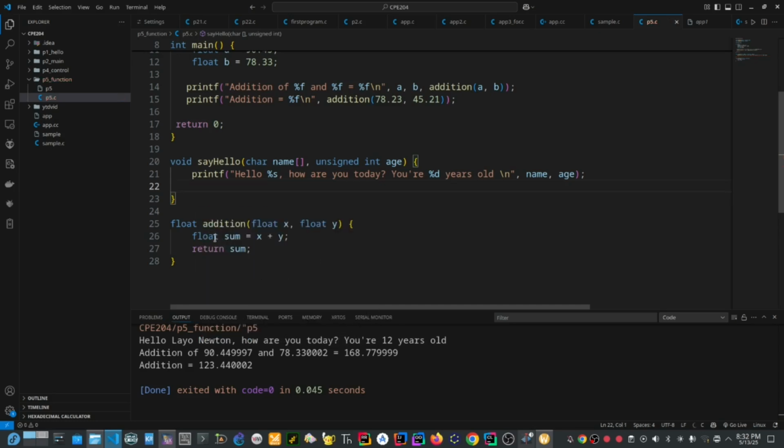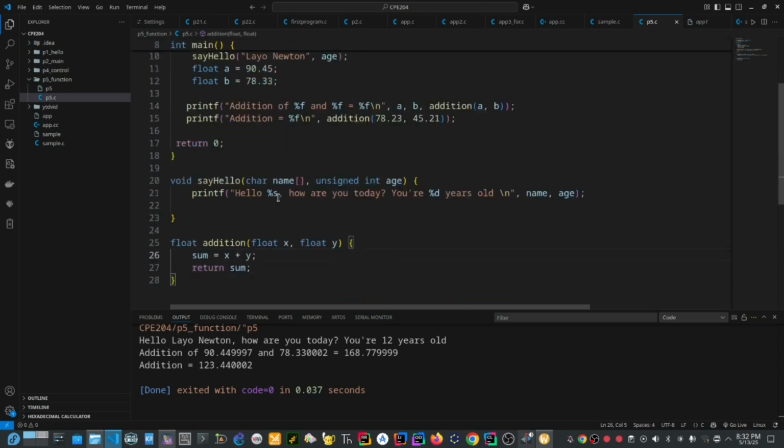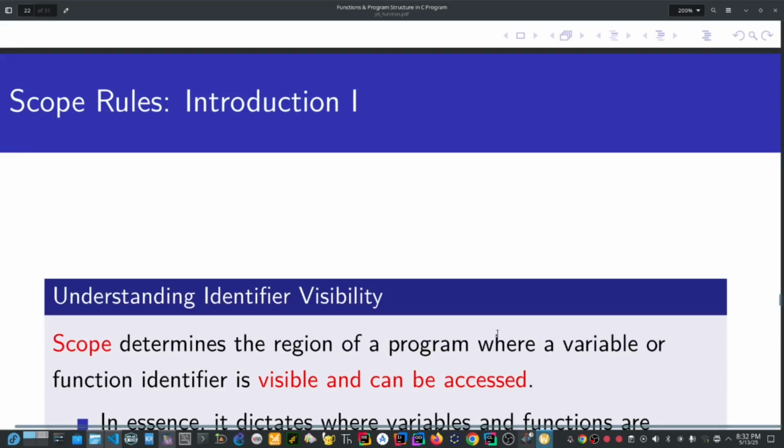Now I can also remove this. Can you see sum equal to this? I can also still compile it, and I'm still able to get my result back. This is a global variable. But if I declare it inside here, I won't be able to use it outside of the functions. Now, therefore, let's continue from the scope.